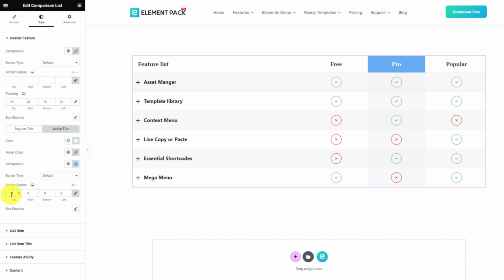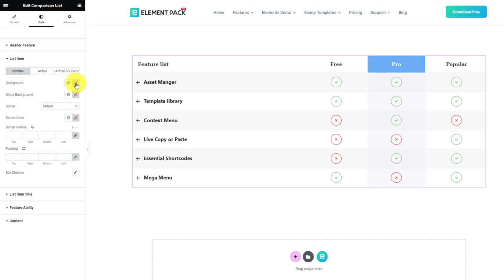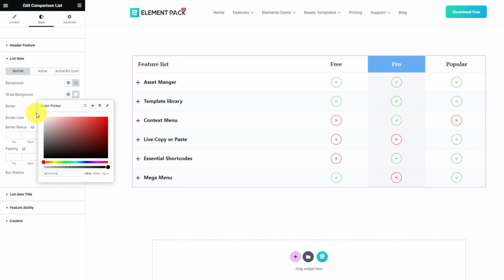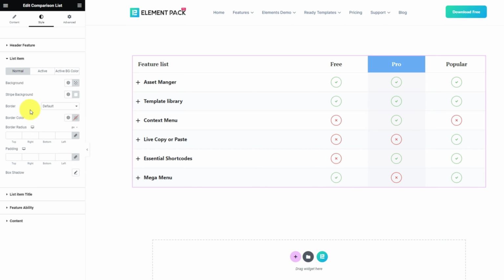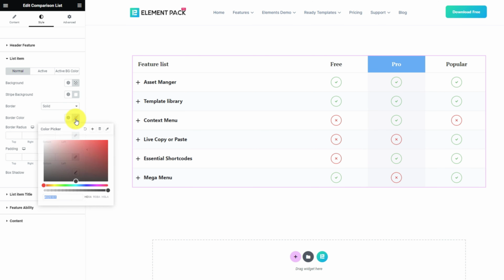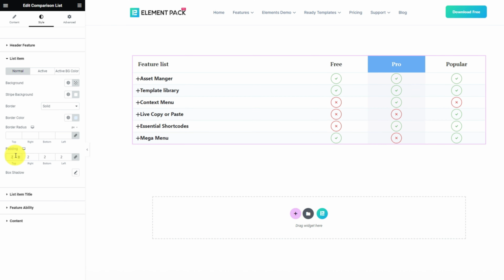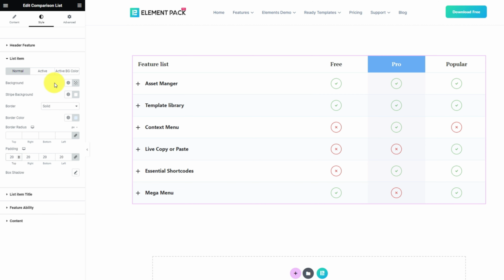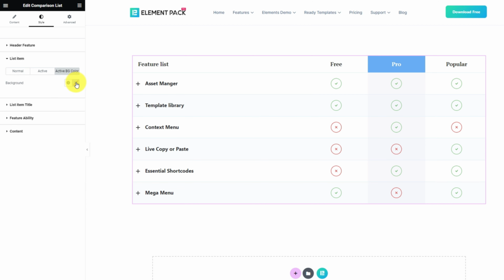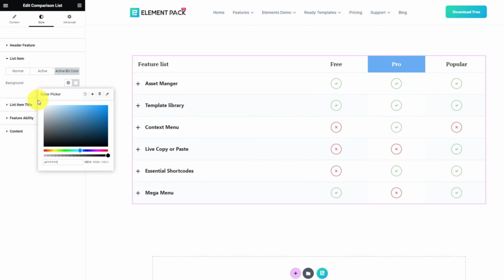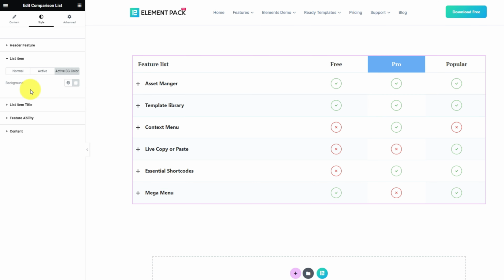Next, let's go to the list item section to start customizing the item colors. First, a subtle color for the background, then white for the stripe. After that, change the border color to match the others. Customize the padding values to add even spaces around the content here. Switching to the active background color subsection, change the colors so that the active category gets its own color stripe.